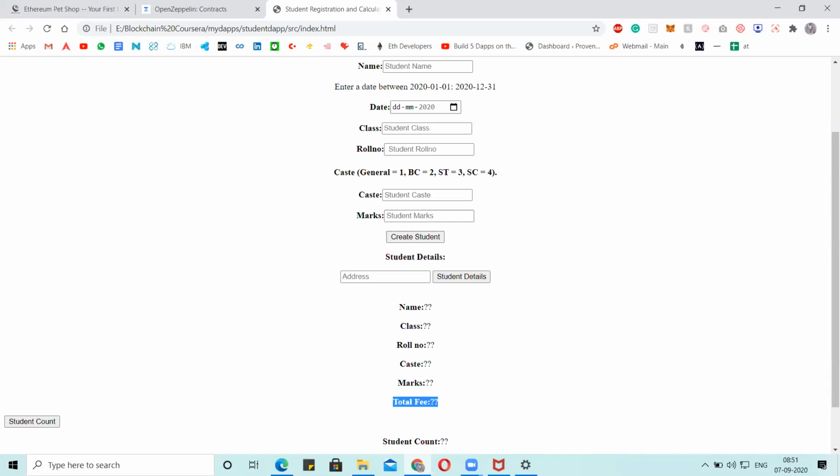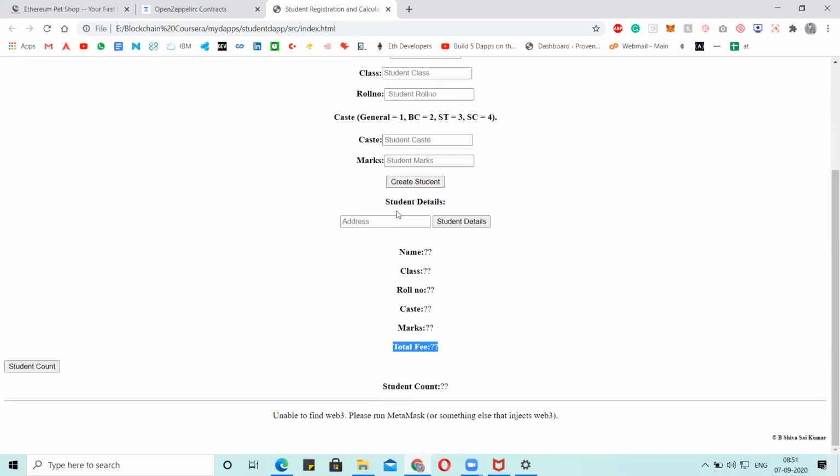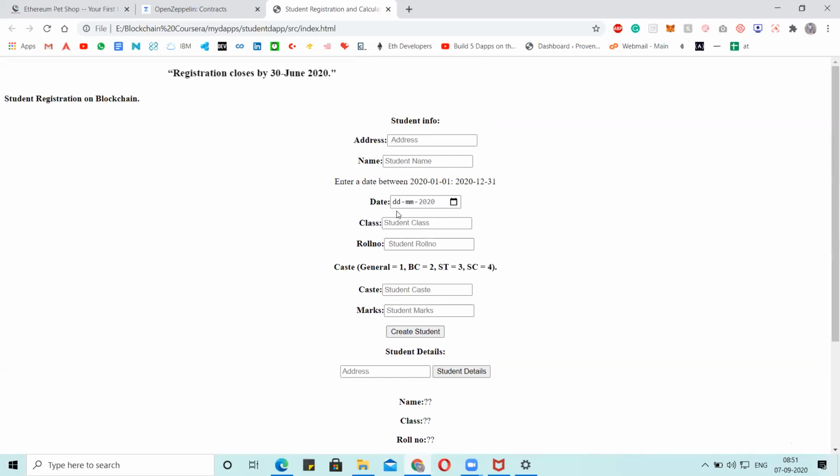Remember, guys, there will be changes only in the Web3 file, the index.js, and in the smart contract. There will be no changes in the front end. We will keep the front end exactly the same. All you need to do is update the Web3 and the smart contract. There will be no changes in the front end file, index.html. I'll just show you the file.